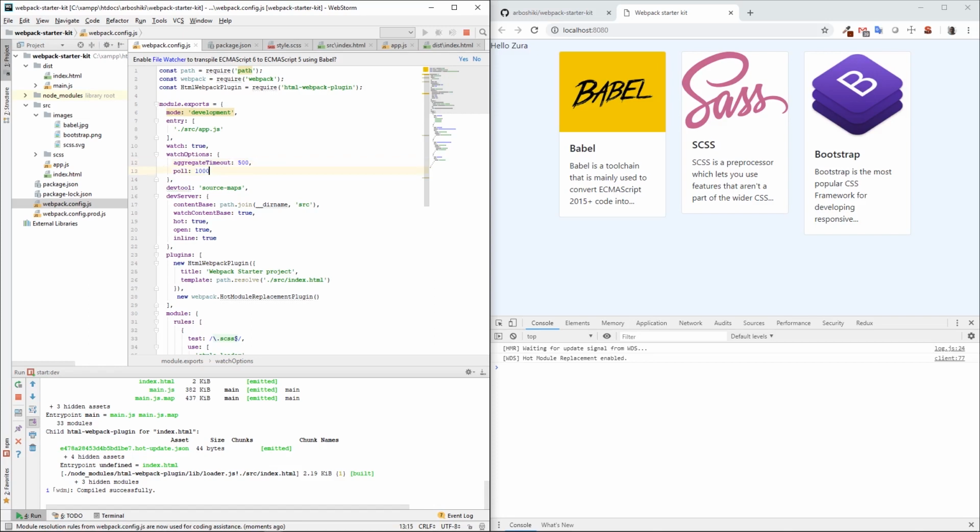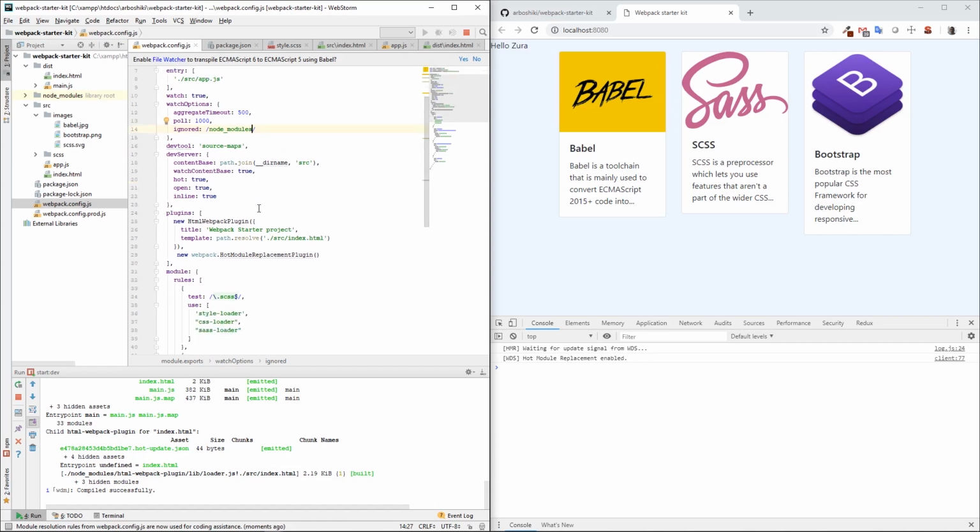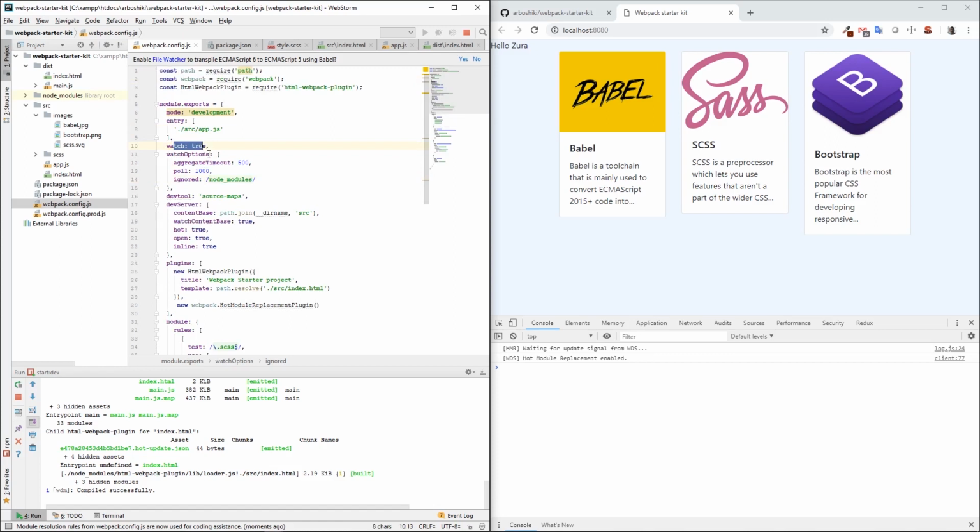And we have an additional parameter which we should specify, which is ignored. This ignored is for ignoring the folder which we don't want to watch. In this case, I'm gonna specify a regular expression for the node modules folder. Now our dev config file is fully done. We added the watch parameters.